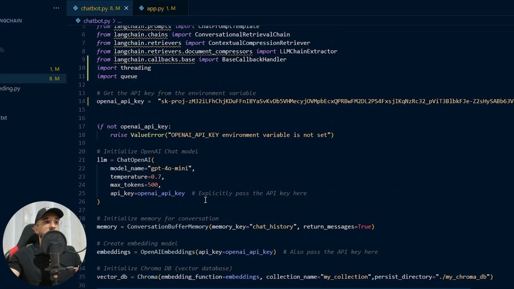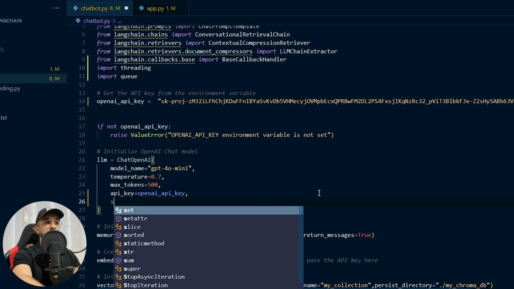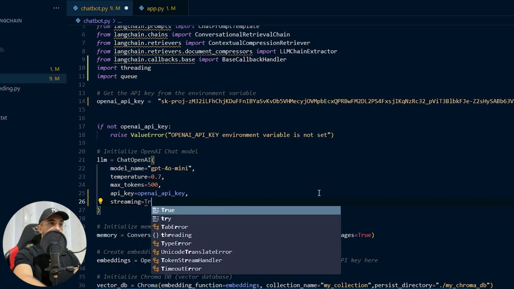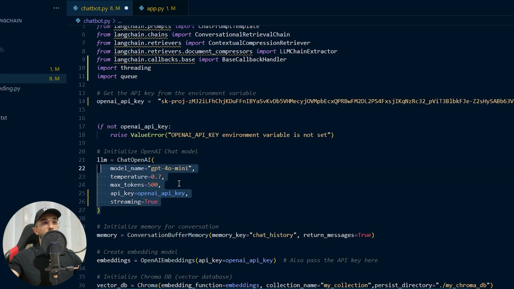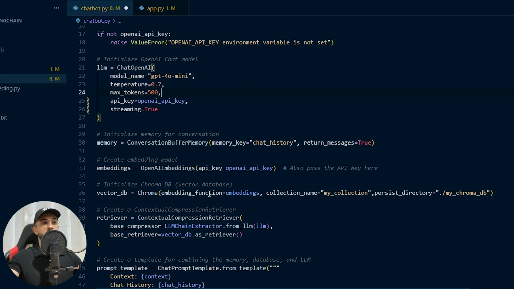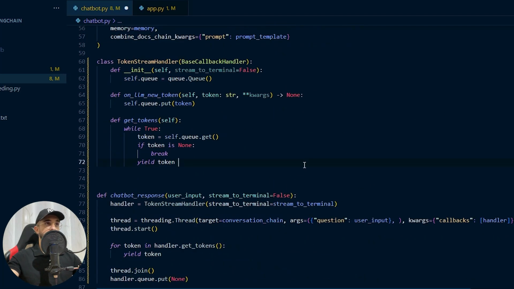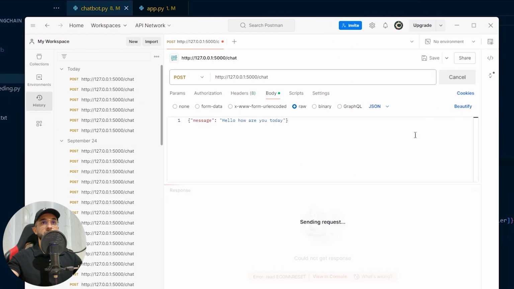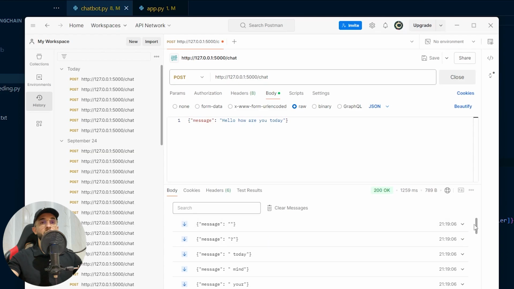Here on the LLM we have to actually turn on streaming, because this LLM is not streaming. So here on the LLM just type streaming equal to true. So this will make it able to stream the response directly in real time. So just save it. We'll go back here on the Postman and we'll send the response.